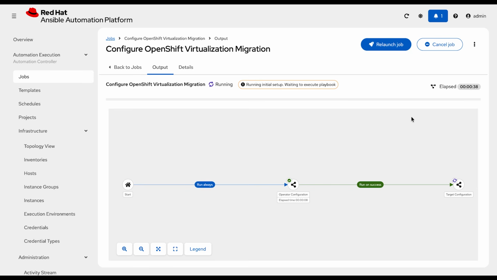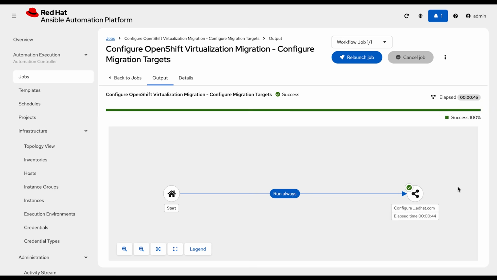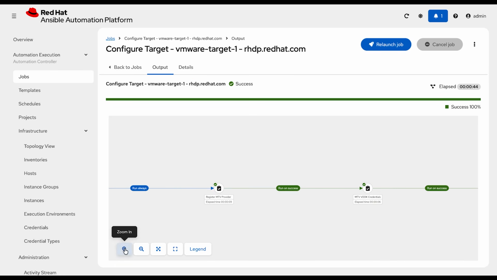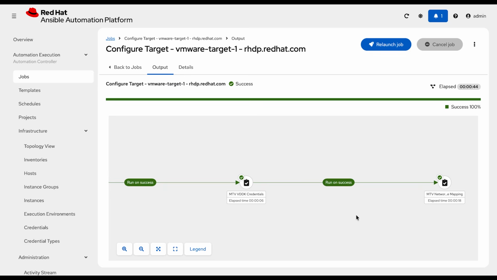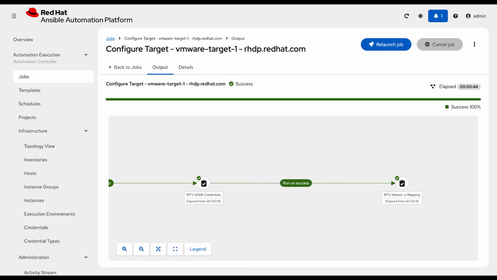It will take a few minutes for this to complete successfully. Now that the workflow has completed successfully, we can inspect the target configuration job further. The workflow includes a configure target job for every provider that is created, which we will use as a source provider for the migration. The configuration includes the creation of the provider on OpenShift cluster, creating the VDDK secret to pull the VDDK init image, and the creation of storage maps and network maps of the provider.